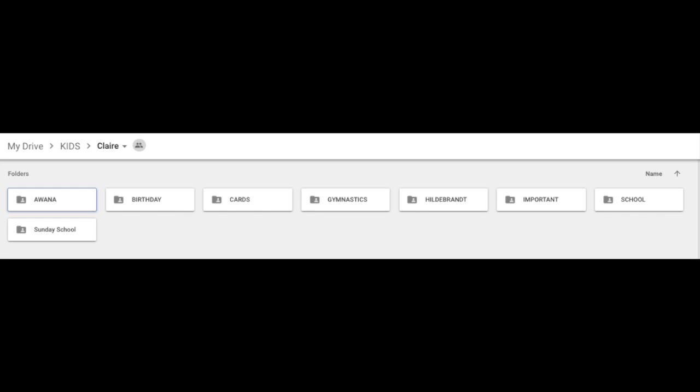Here you can see the main folder for my daughter Claire, who is 6 years old, ending kindergarten soon. She has a couple activities she's been involved in besides school. As you can see, there's a school folder here. Within her folder, there's an Awana folder for her kids club at church. Birthday folder, that will include cards she got for her birthday. The cards folder is for just general cards that she gets from friends.